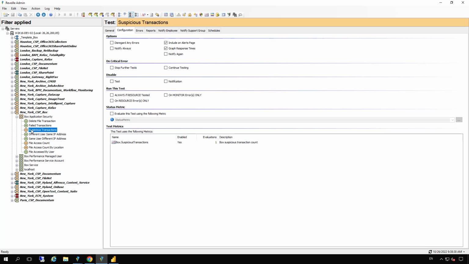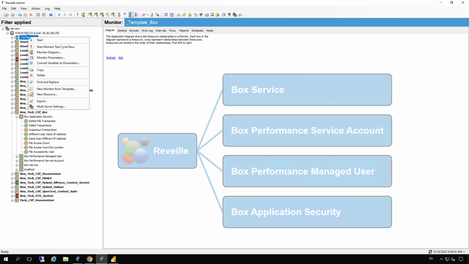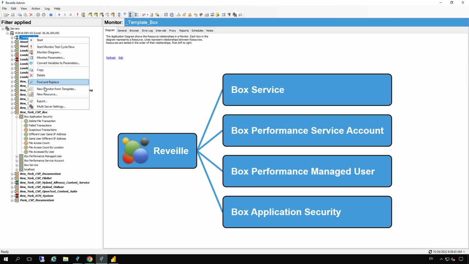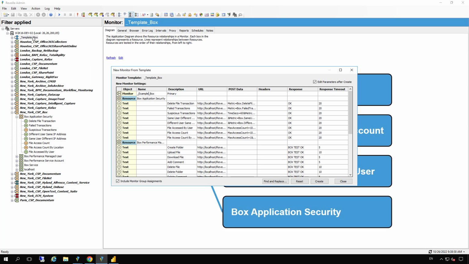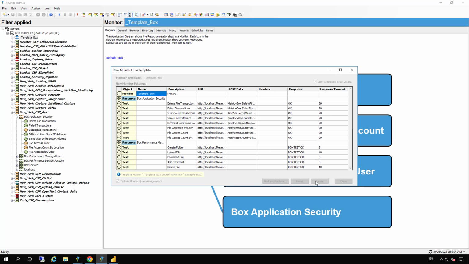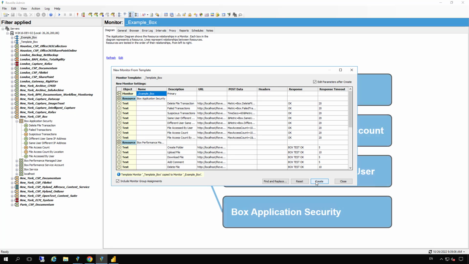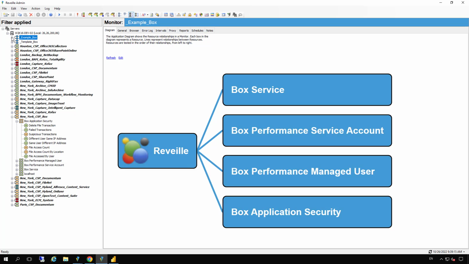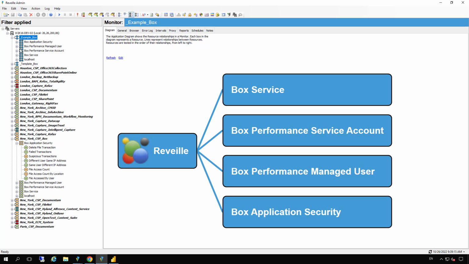We can create monitors via templates. If we right-click on a box template and select Create via Template, we generate a monitor. We then define the parameters for this monitor, ensuring it is monitoring the correct box system. Once we've created the monitor, we might want to add additional tests to it. Reveille provides wizards that enable definition of new tests.